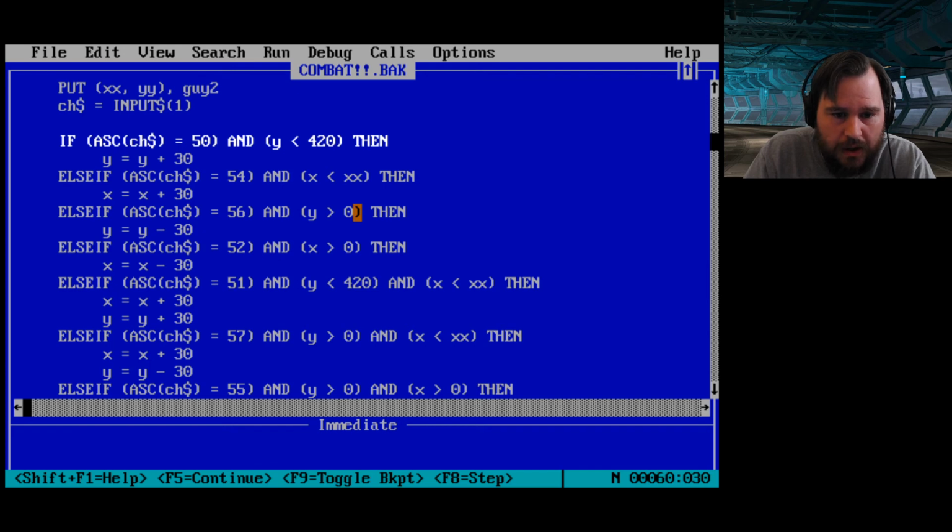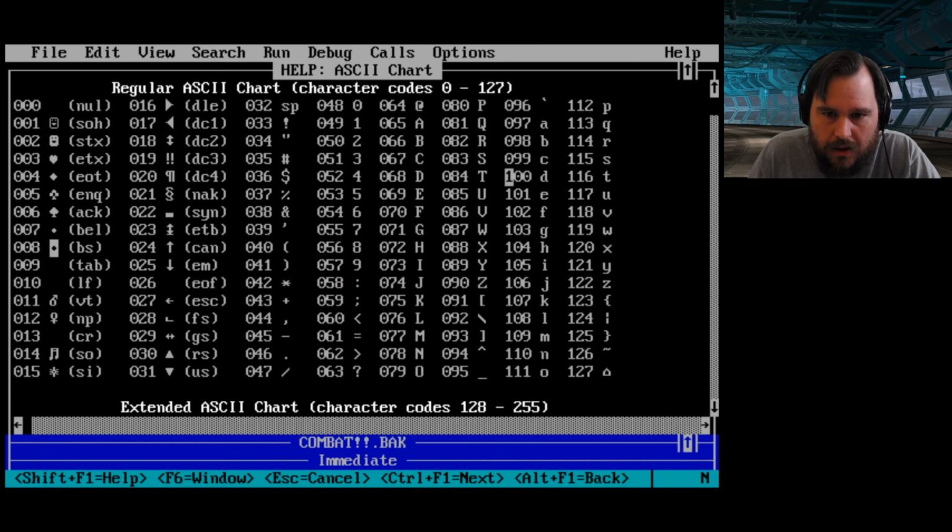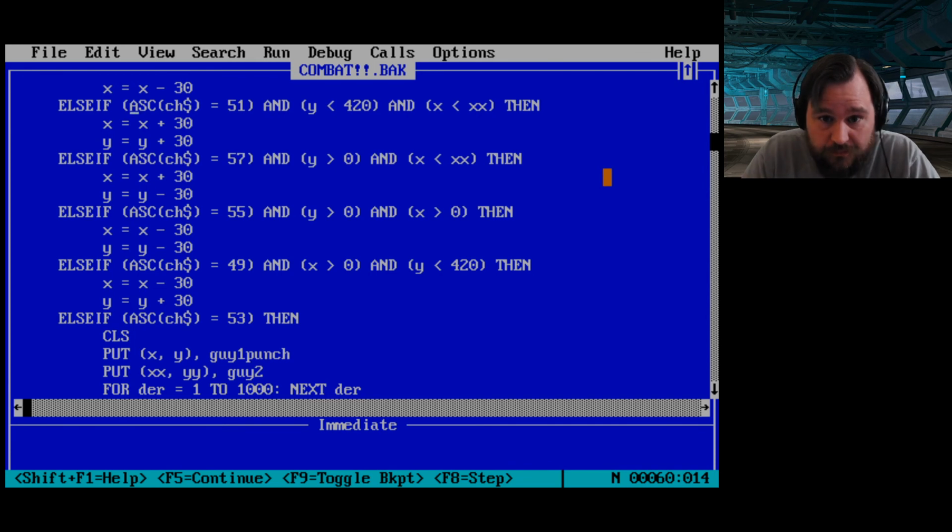Okay, so if I hit 51, 51 is 3. Oh, right, these are the diagonals. So 3 is going to move me down and to the right all in one go. And again, I have to do the bounds check because I can't go off the screen. And because I'm trying to move right, I have to make sure I'm to the left of the gangster. Otherwise, 57 is probably up and to the right. So again, we need to check the gangster's x-coordinate to make sure we're allowed to move.